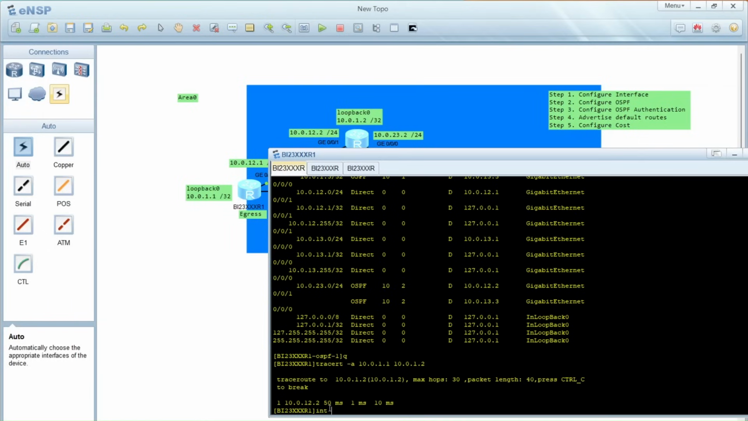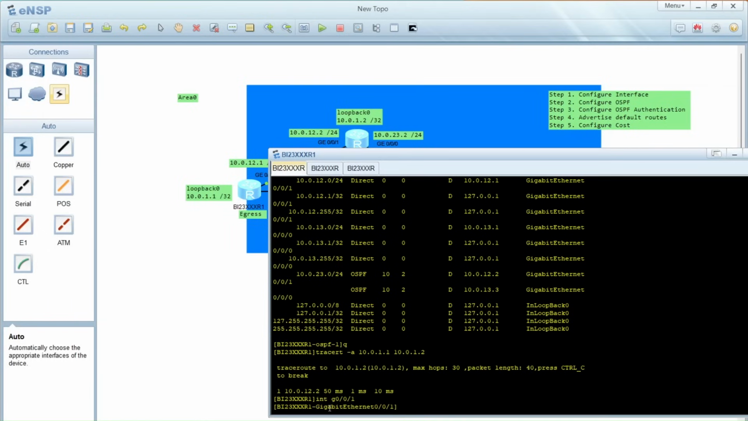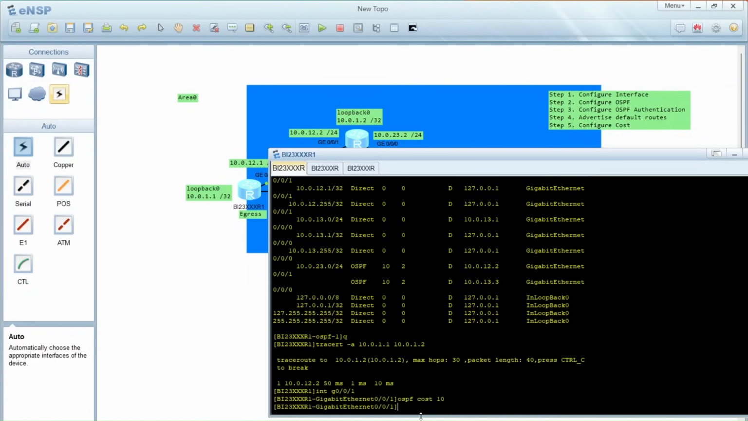Make sure you change under your GigabitEthernet 0/0/1. Change on the G0/0/1 on here, and then you increase the cost. You just tell it OSPF cost. So I want to change the cost to be 10. After that, you can try to display your IP routing table.